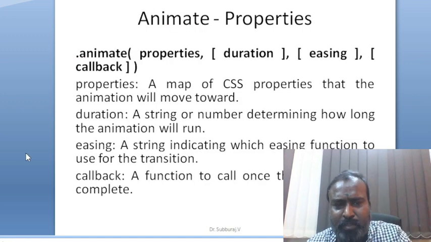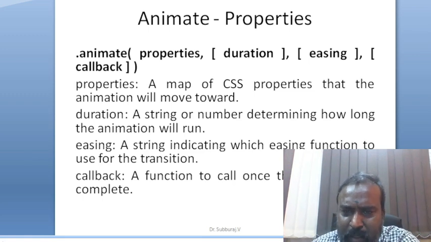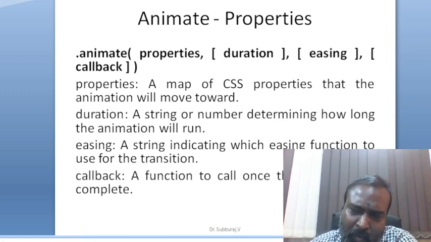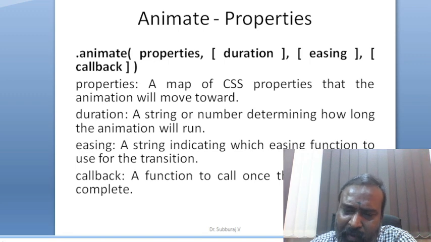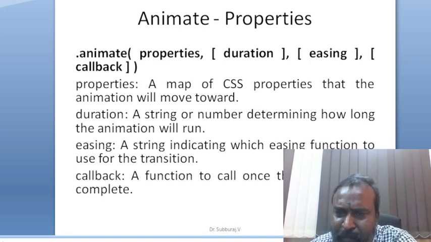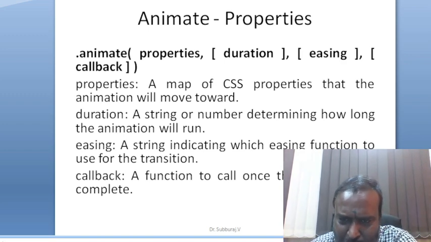So what are its properties? The properties of animate are the duration, the easing, and finally the callback. For example, if you want to change the color of an image or an object, and the color has to start with one color and end with another color, that is a small example of animation shown in the properties.